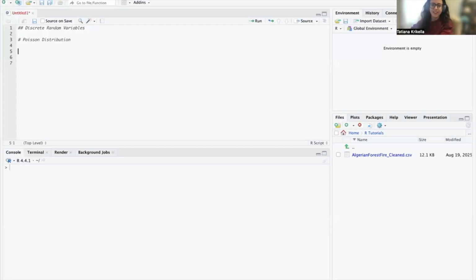These are the four different functions that we're going to explore today, and we're going to explore these four functions looking at the Poisson distribution as well as briefly the binomial distribution. So let's get started. The first thing that we're going to talk about is calculating the probability mass function of a Poisson random variable.